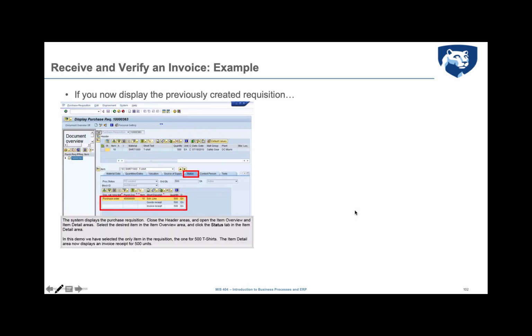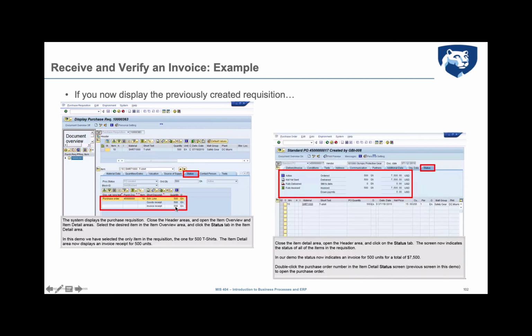If you now display the previously created requisition, you see that on top of the purchase order and the goods receipt, there is also the invoice receipt. You see 500 units, 500 units, 500 units. And in fact, if you then open the status tab, you have ordered 500 units, $7,500, delivered 500 units, $7,500, and invoiced for now 500 units, $7,500. So you are telling your accounting department everything was aligned, three-way match, we can pay the vendor.